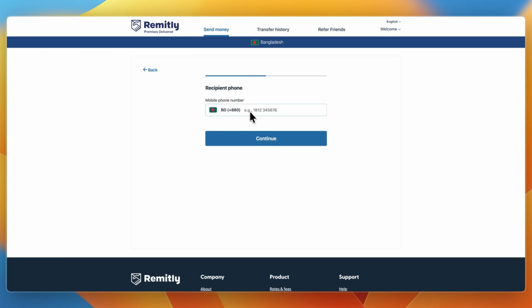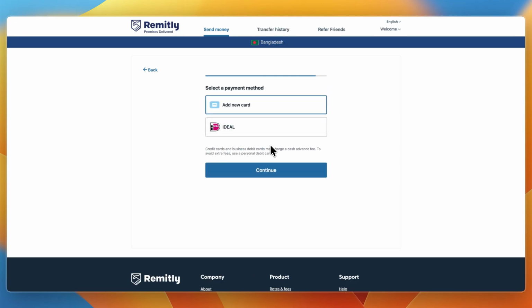After doing that, you can enter their phone number, and this is necessary if you select mobile wallet, because then the phone number will be connected to their wallet. But for a bank account, for example, you would just need to enter their bank details. Now, after doing that, you can choose how you want to pay for the transfer and then click Continue.